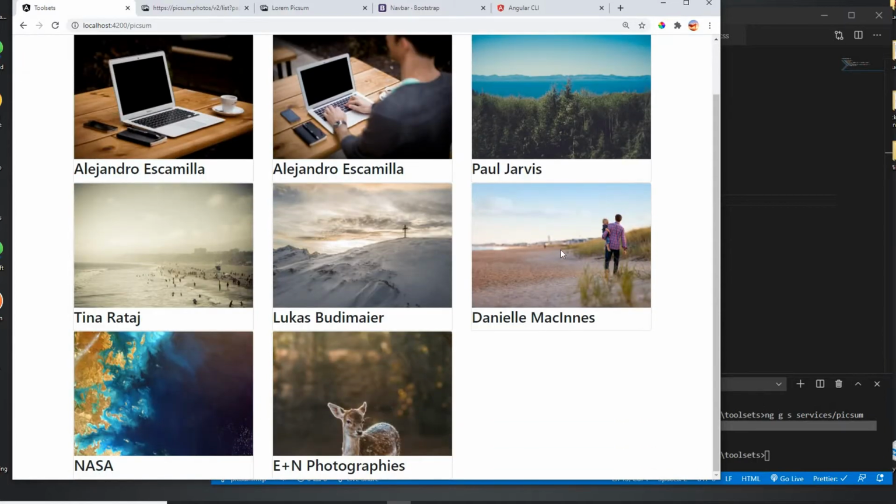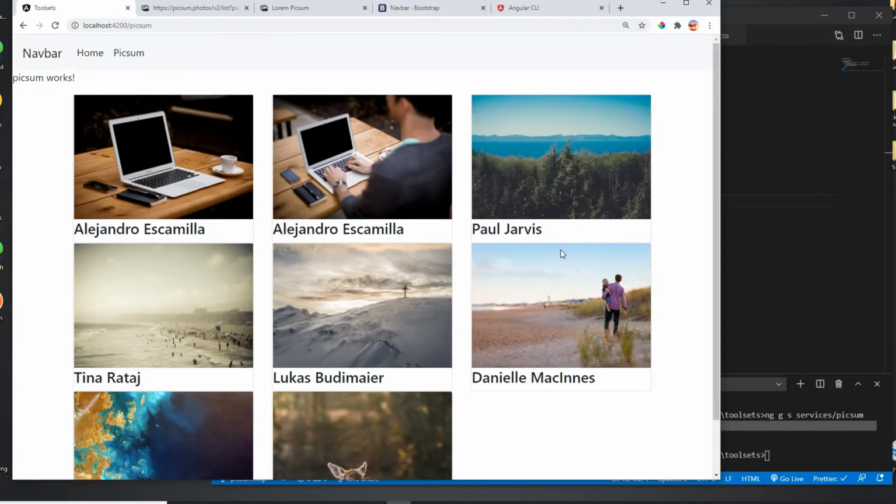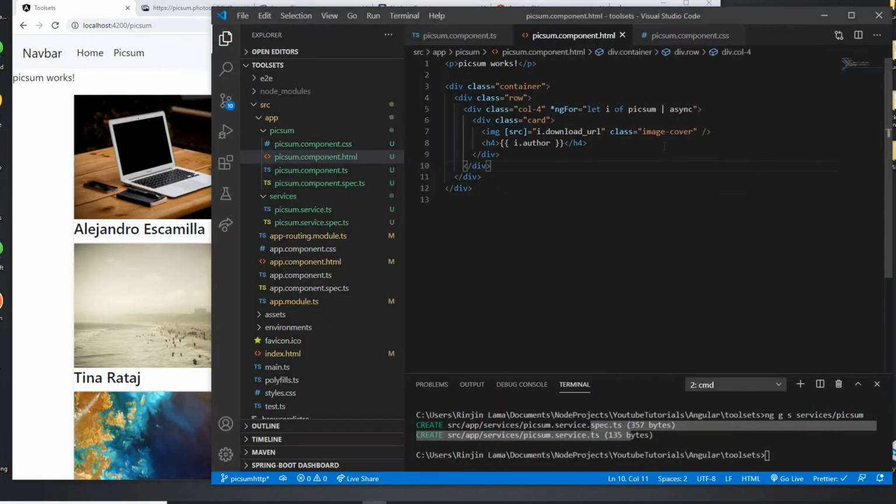All right, guys, that's all for this video, and this is going to be the very basics of the HTTP client module in Angular, and I'm going to put this code on GitHub as well.